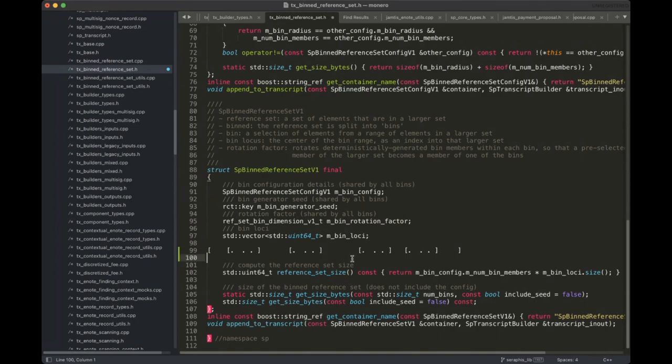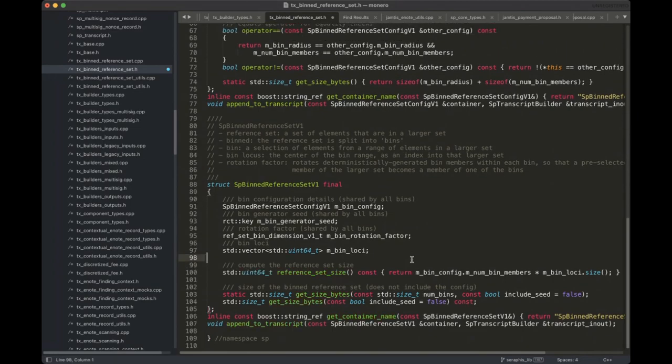So when you're creating a reference set, you randomly select one of the uniformly generated members from within the bin that contains the real reference. You randomly select one, and then you compute the subtraction of that bin member's position from the real member's position, and that's your rotation factor. But that's kind of getting in the weeds.